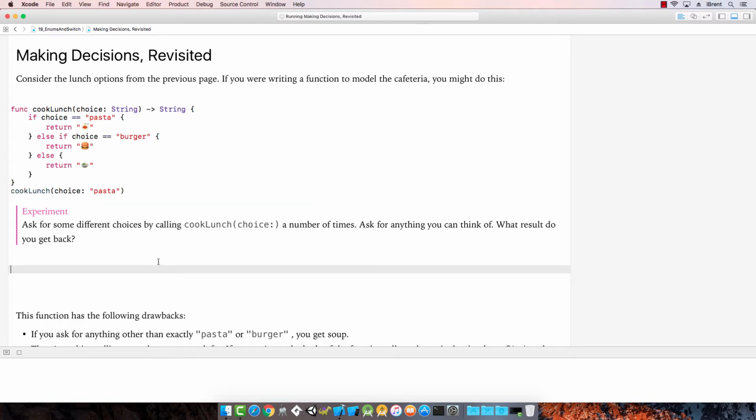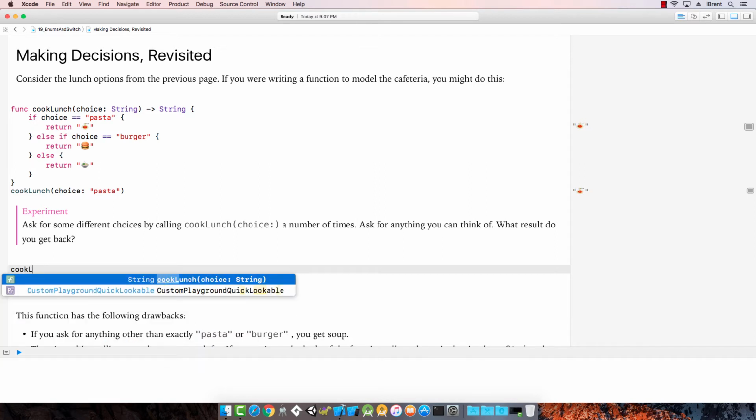Let's go to Make Decisions Revisited. So we've seen this before where we could create a function, and within there we can do if and return, and else if or else to give us these three options. So for example, cook lunch. Now the question is, let's try some different choices to see what happens.